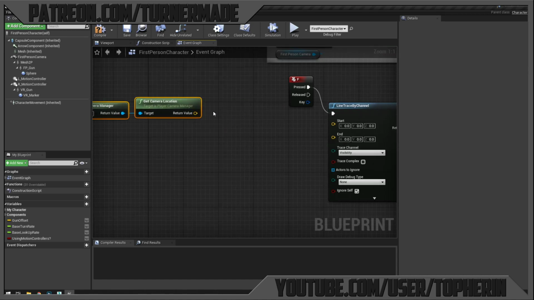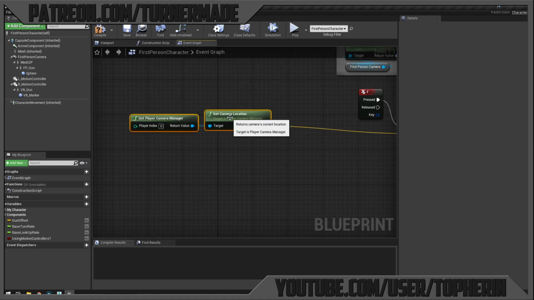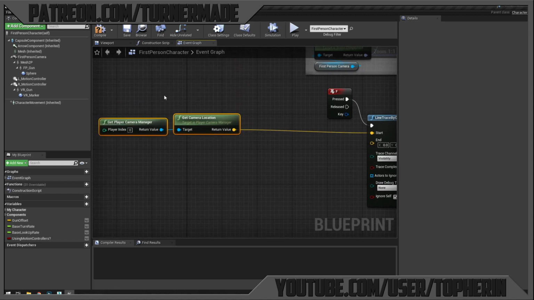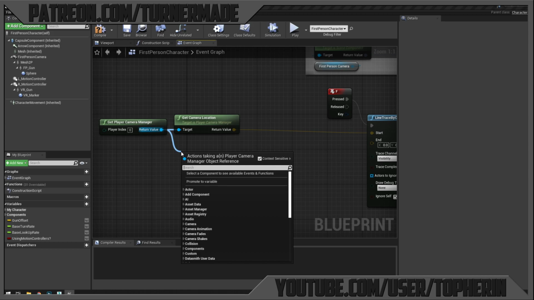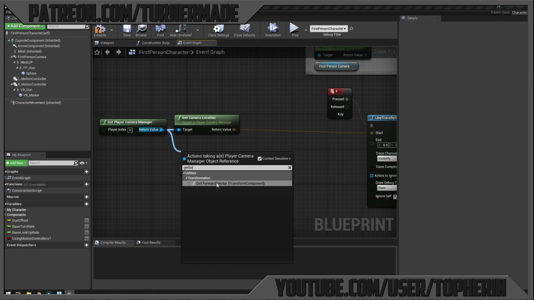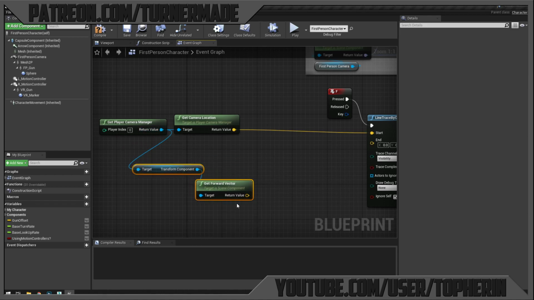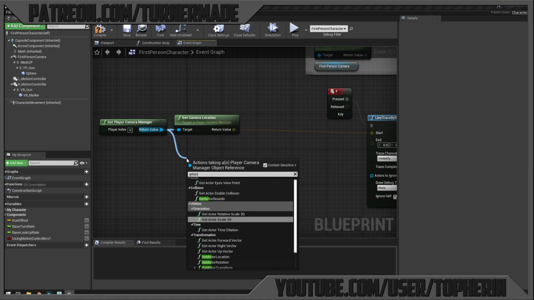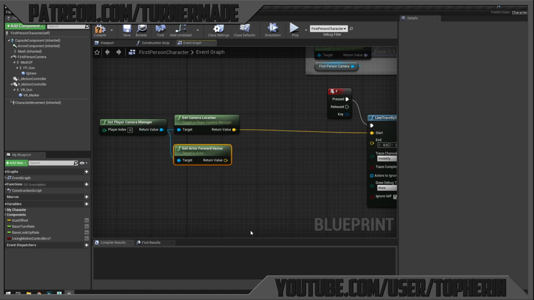And this is going to be where we start our trace, from wherever the camera is. The end of that trace is going to be where the camera is and also where it's pointing. So let's take another node out here and find out where it's pointing. So let's get forward vector. That's not right. We want the actor. Get actor forward vector. There we go. So we'll find out what direction our character is pointing.